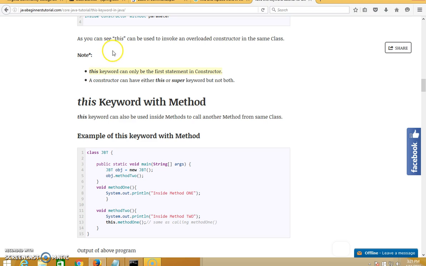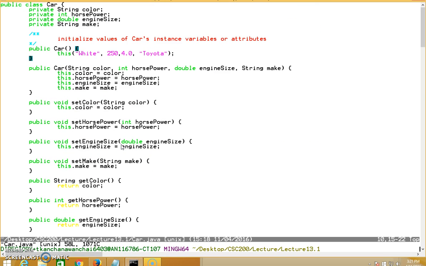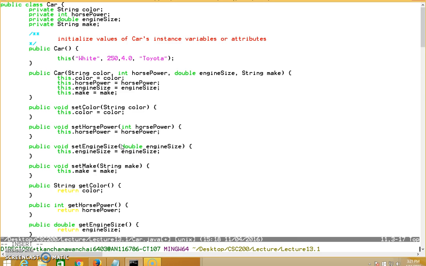So when you use this to invoke an overloaded constructor, which we call explicit constructor invocation, we have to make sure that this keyword can only be the first statement in the constructor. If you make it the second one, that's going to be a problem. Like if you put System.out.print something first, and then refer to this, it's not going to work. Like this, it's always the first statement. You can't put anything else before it.